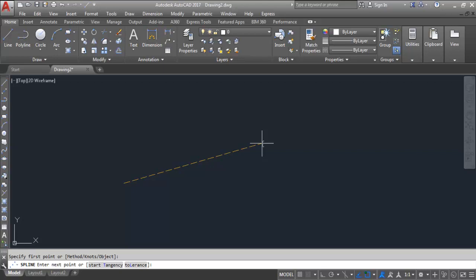Suppose I draw a line. I'll take a line. Now fit. Now start tangency means to specify the direction. Suppose I take the direction on this line. Click here. Now you can see here. Now I'll draw the SPLine.